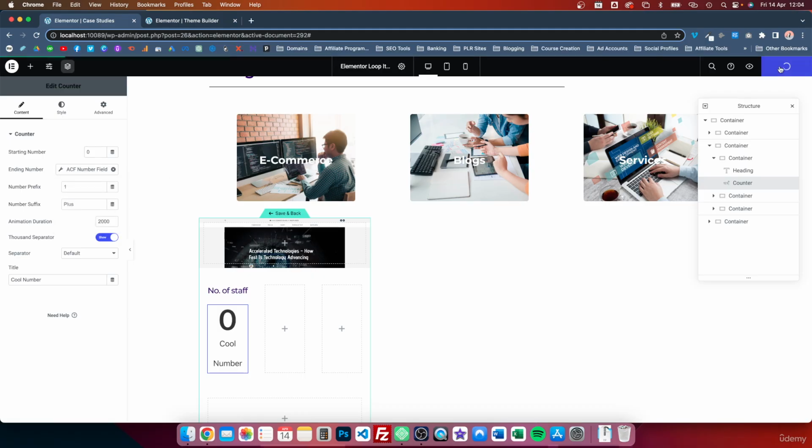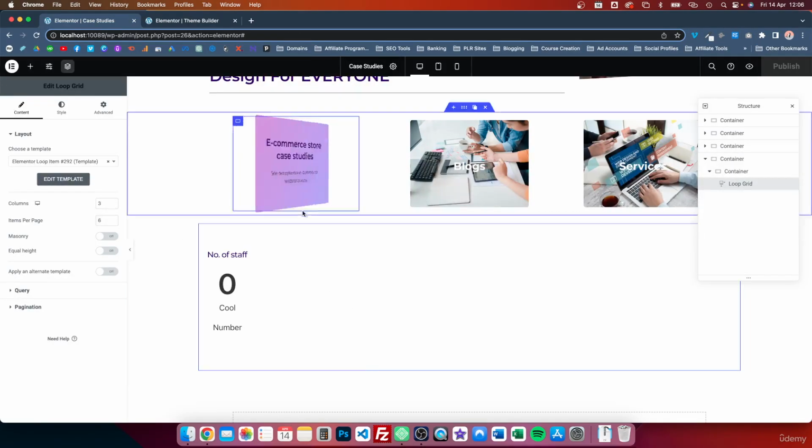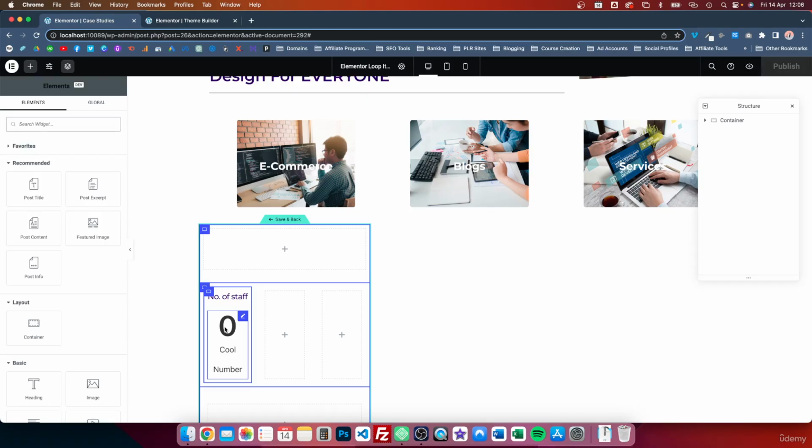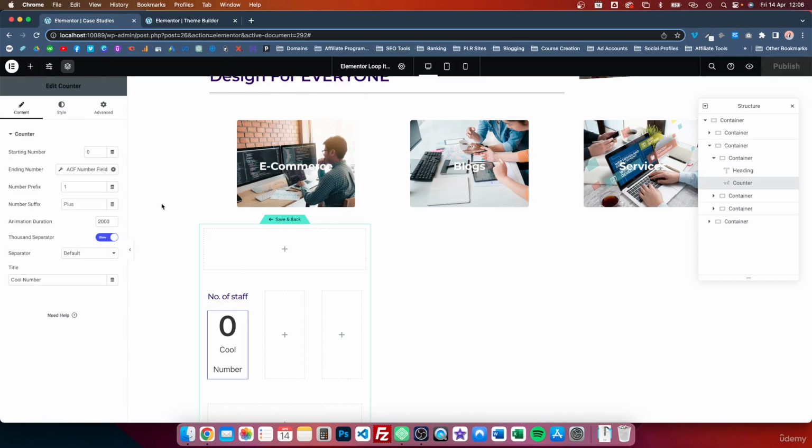Then we just go ahead and publish and refresh this because I don't think I refreshed. And now we can come back in and edit this template again. And hopefully them fields will be there. So let's come back to this counter element, ACF number field, key, and there we go. We want to now select the number of staff involved. So that is good. That is taking care of that. The animation is fine at 2 seconds. That's cool. We are going to remove that title because we don't want that.